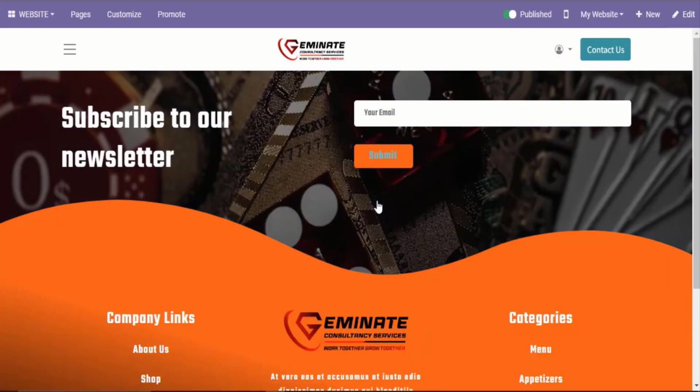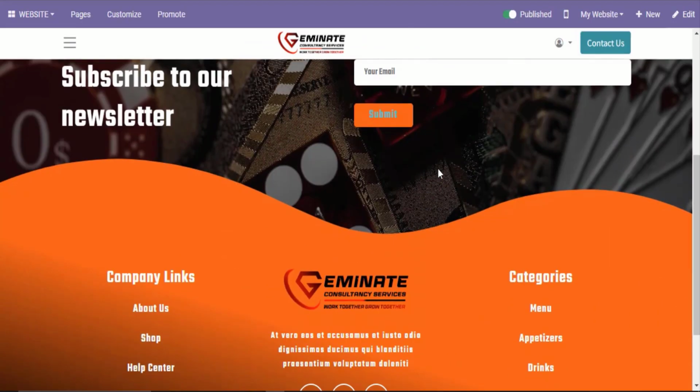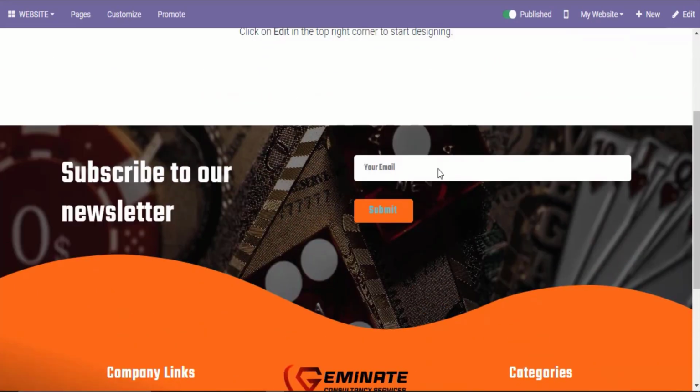Click Save and Reload button to save Footer 2 Snippet. Click Save button to save snippets. After adding Footer 2 Snippet, footer will look like this.